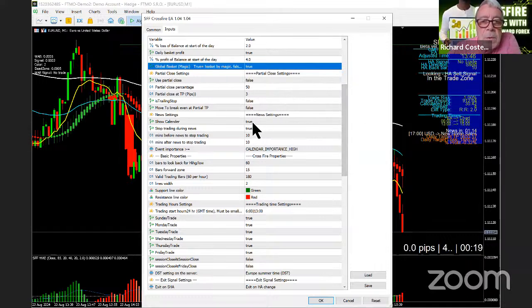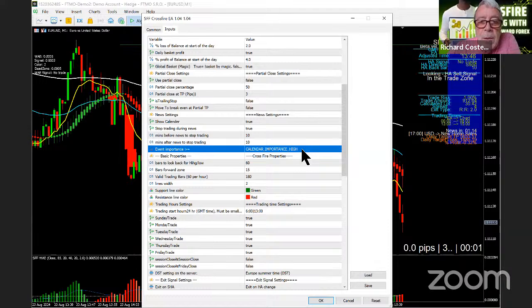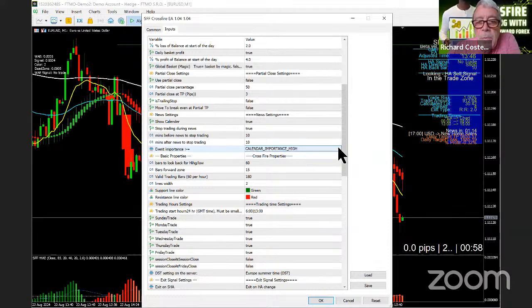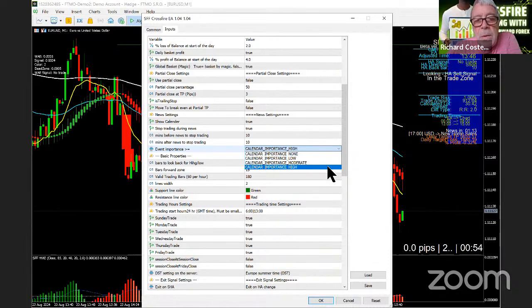I've got show calendar true, and I've got stop trading during news true, and I'm asking it to stop trading 10 minutes before and 10 minutes after. And if I right click on that and then double click, it gives me a drop down menu here, and I can ask it to keep me out of trades around high importance news, which is my setting, or you could go for moderate, or you could go for low, or you could go for none. I think I'm happy with moderate, so I'm happy with high.